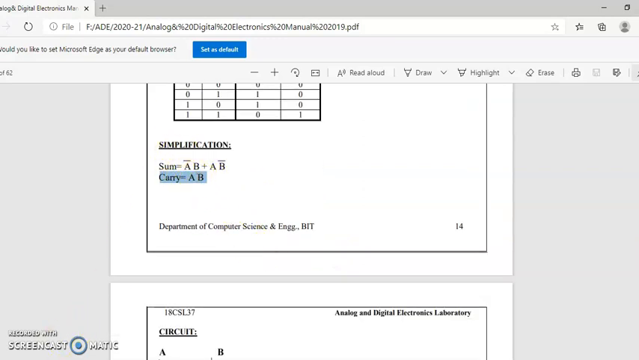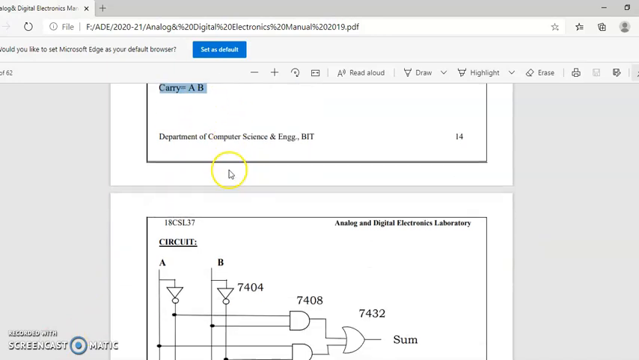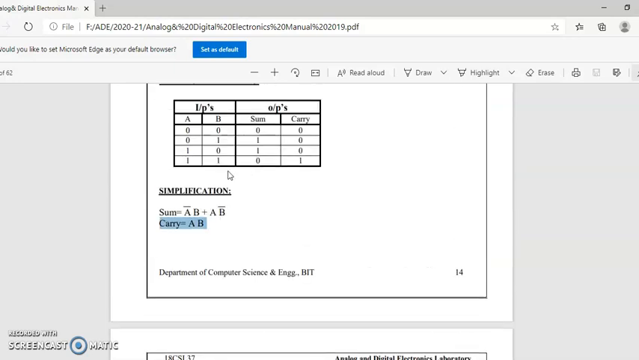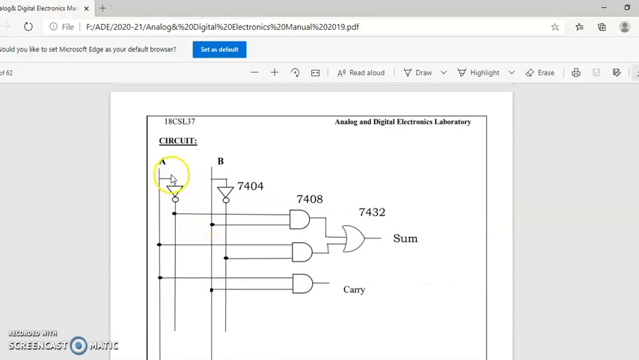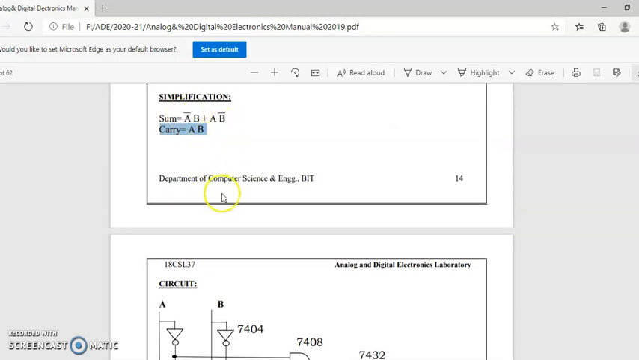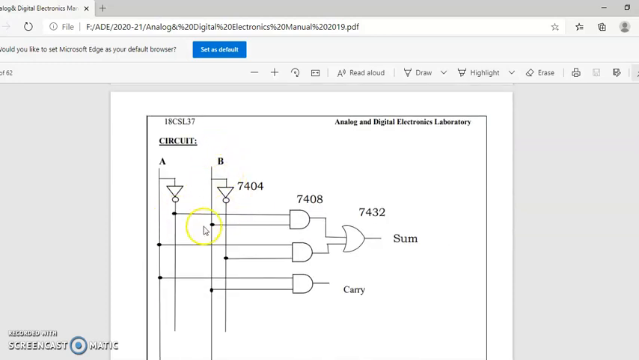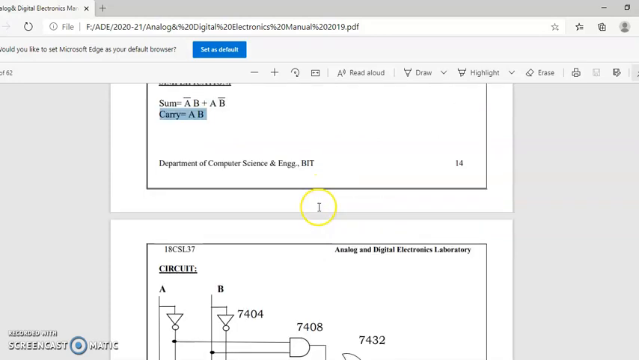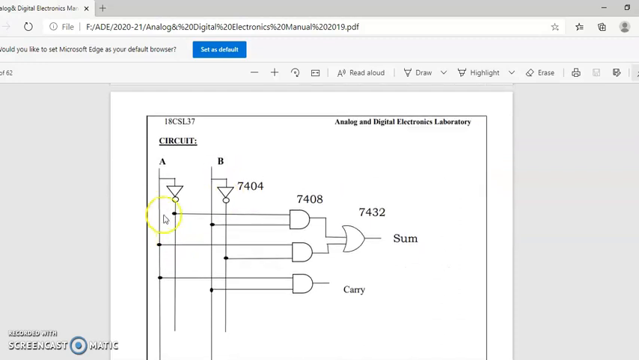You can further check whether we are able to simplify this, but it cannot be simplified further. So we'll try to realize the circuit for this. We extract A with this inverter 7404, so we can get A bar, B, B bar. The expression here is A bar B; extract A bar B and give it to an AND gate. The result you'll be getting here is A bar B. Then we need A B bar. So A will be extracted here, B bar will be extracted here, give it to an AND gate. So the result here will be A B bar.